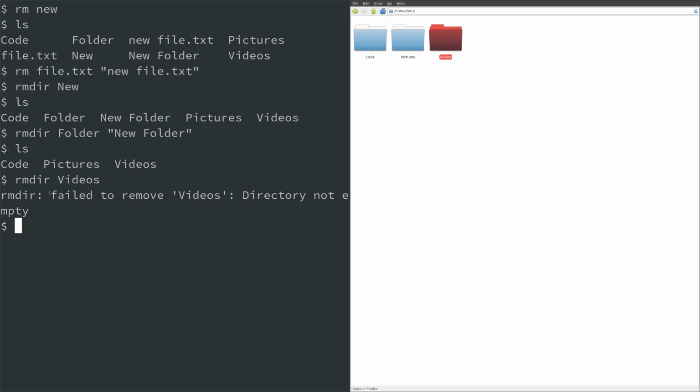As you can see, rmdir failed to remove videos because the directory is not empty. What does this mean? It means that the command rmdir only deletes folders that are empty. And videos does have a file inside. So we could go inside. I'll show you the two ways of solving this problem.